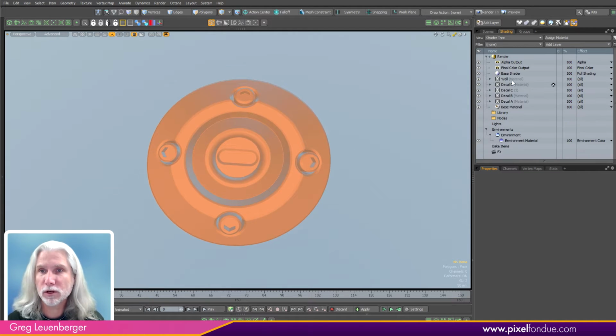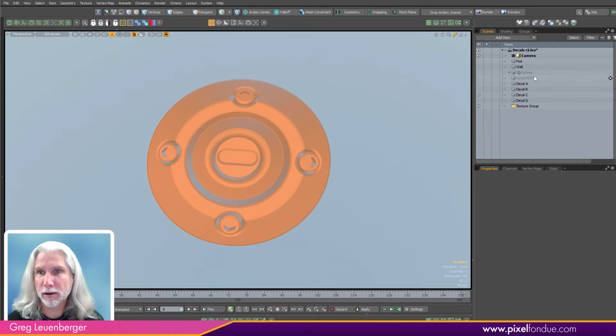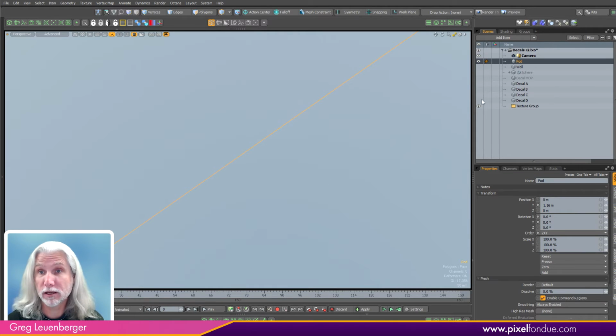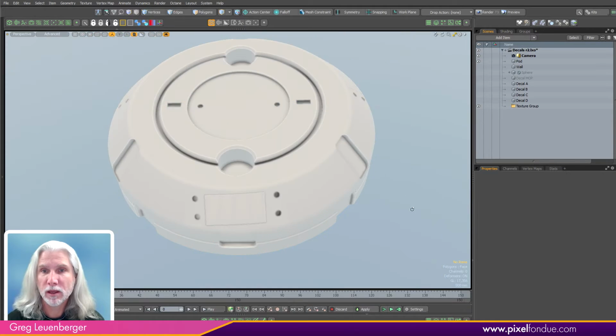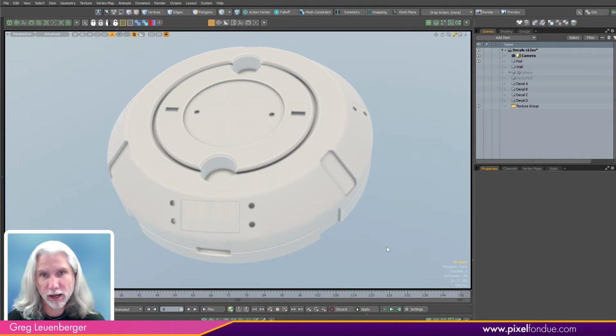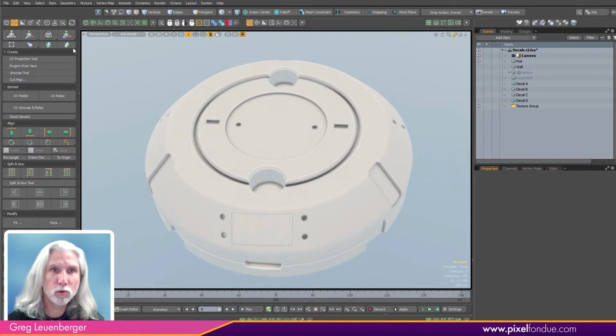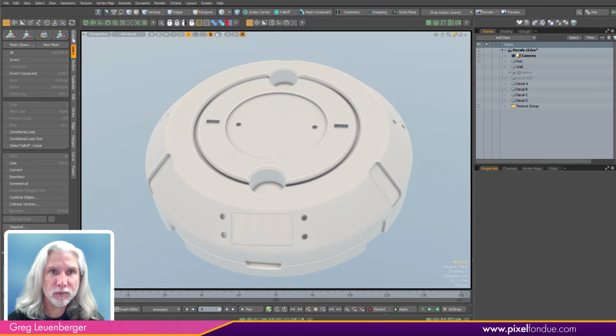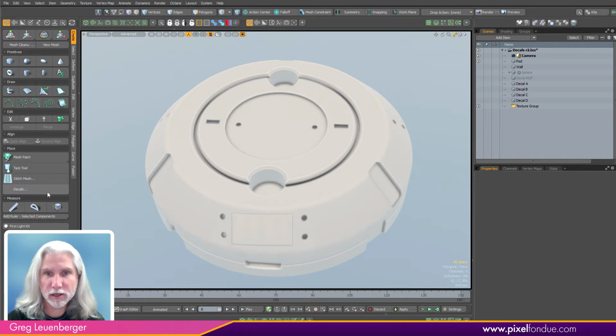All right, so let's just look at a basic workflow for adding decals. So I'm just going to pop this guy up here. This has no UV maps on it. We're going to place some decals. There's a nice little tool here, and I think this will be the way most people do it. Under Create, you just see this little decals button.